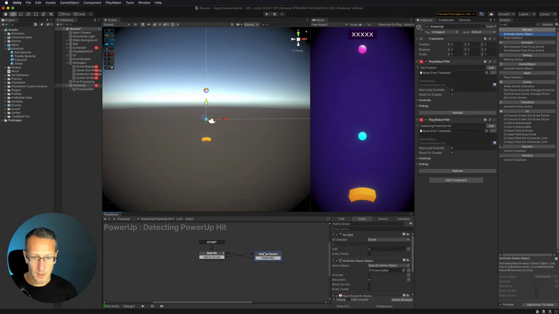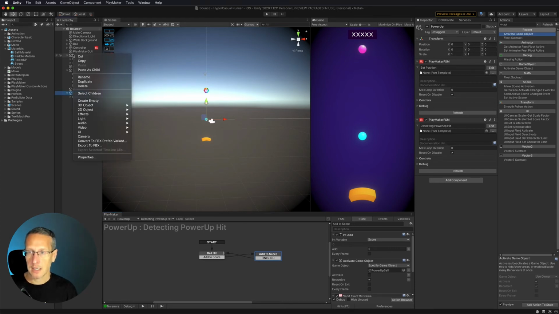So that'll work. And then let's go ahead and just add a UI real quick. I'm going to add a new UI canvas.